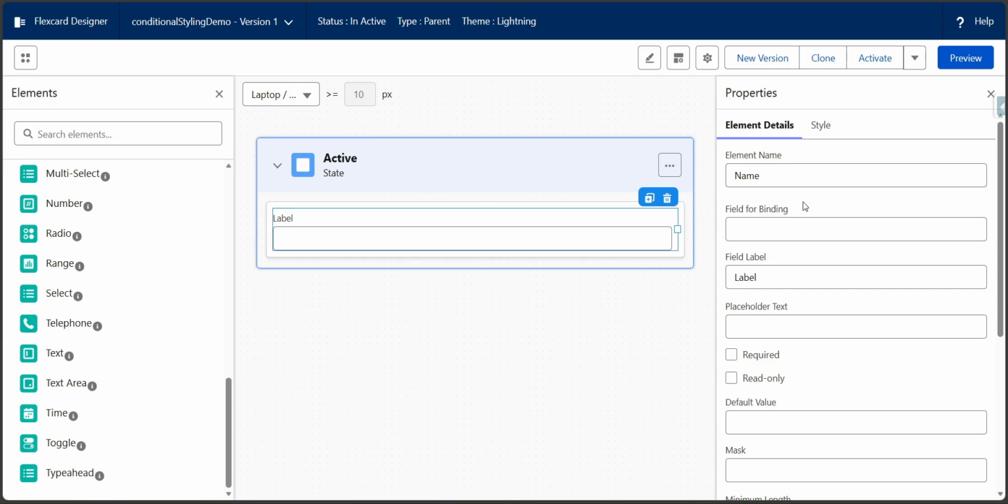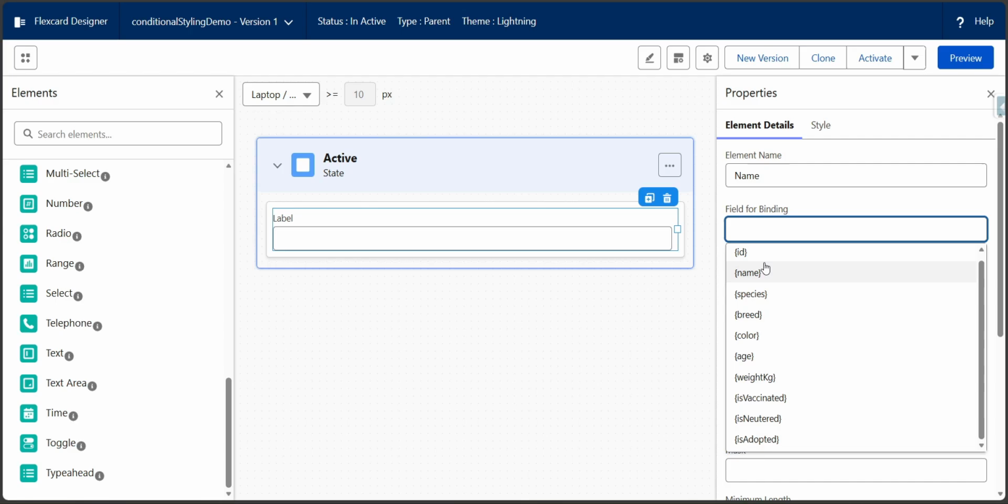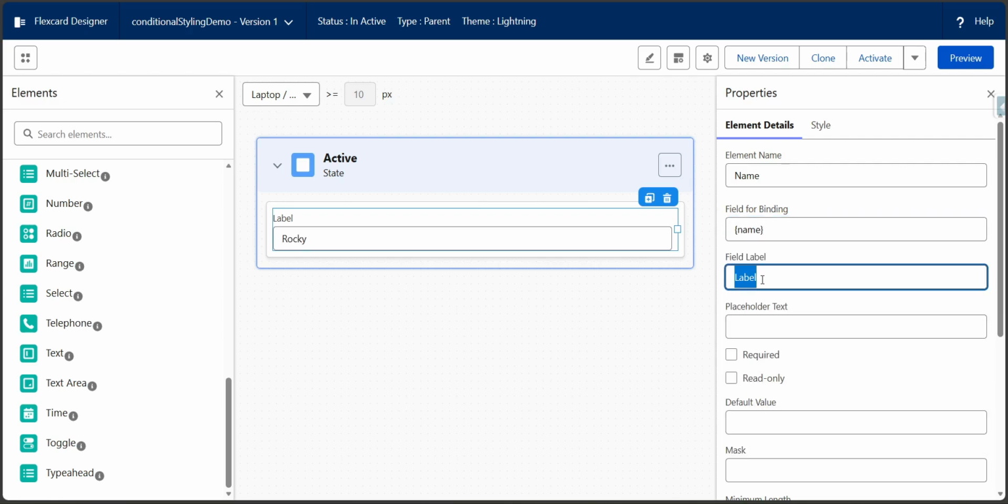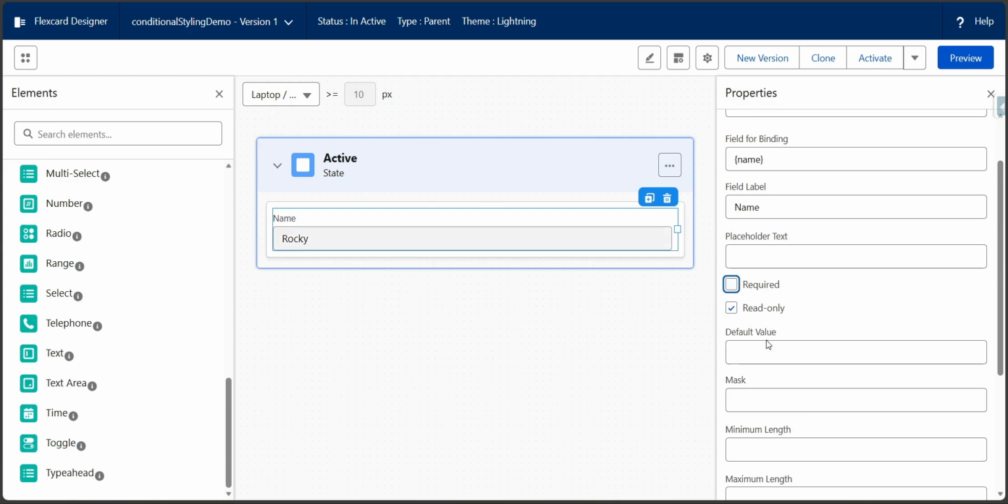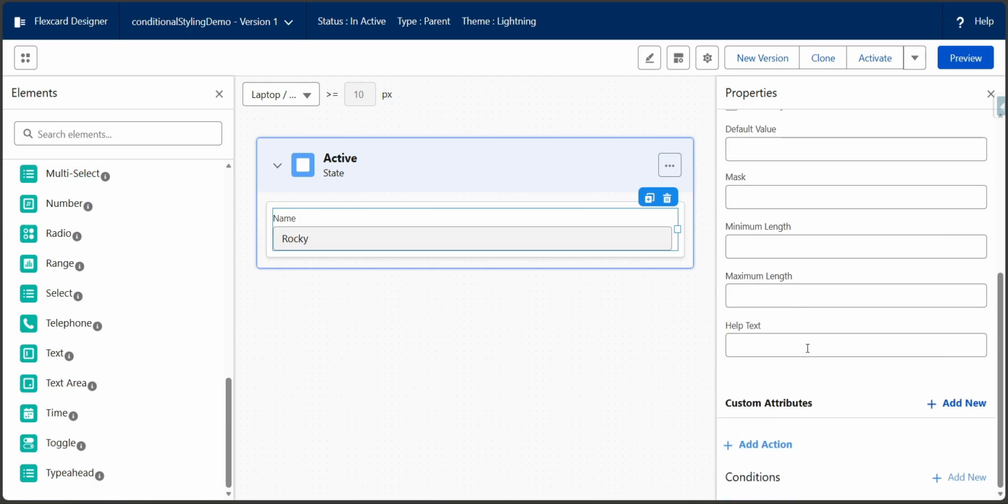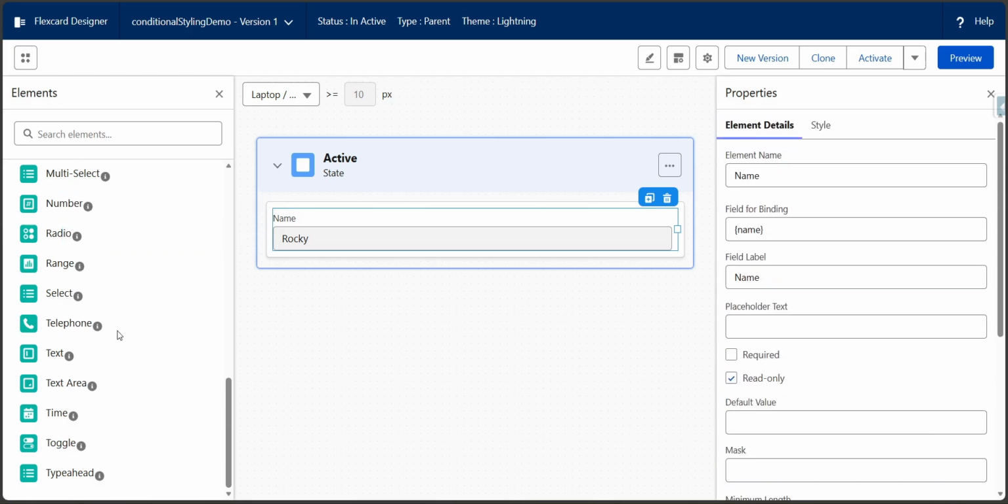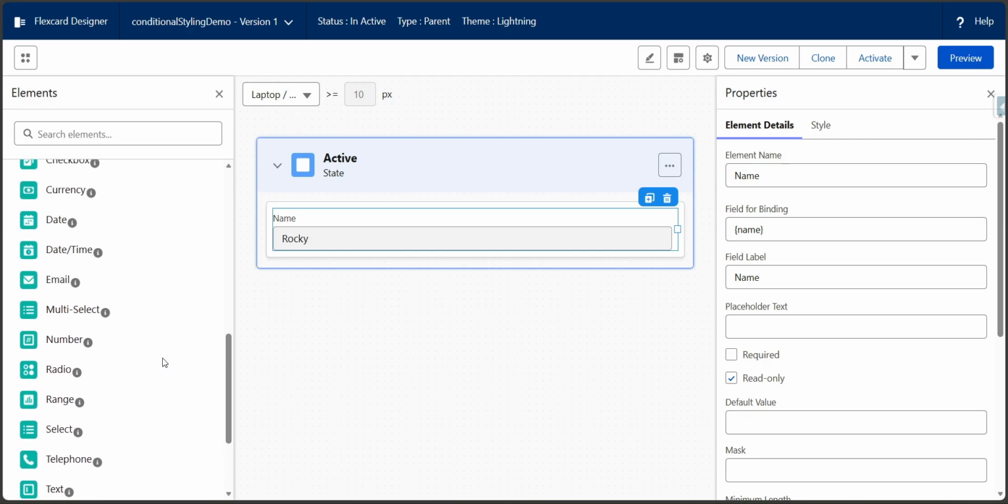Here we can map which data field from the custom JSON we want to map this element to. For field for binding, we can see all the applicable fields are showing. We want to map with the name field, so we just need to select this name attribute, and we can update the field label to name as well. We can make it required, or make it read only. For the time being, let me make it read only, and let me add a few fields, then we are going to talk about styling.